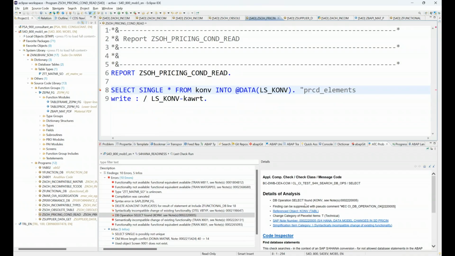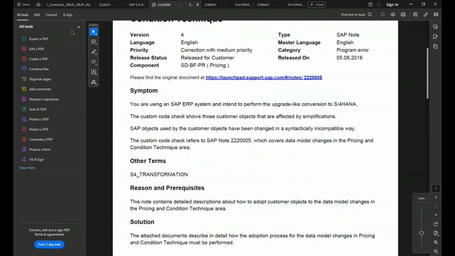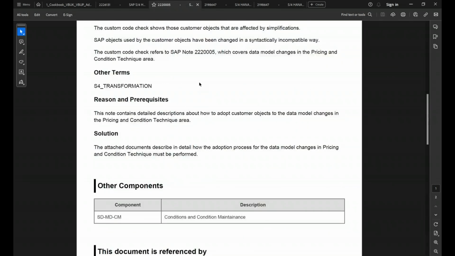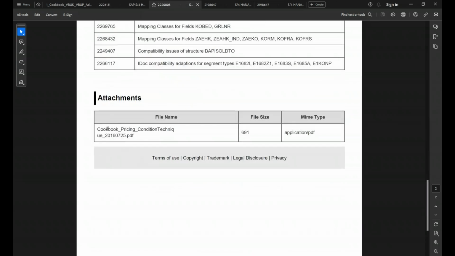It says the pricing condition table KONV, note number 222005. Okay, let's come back. 222005, pricing condition. And the note clearly tells you that the pricing condition table KONV is now replaced with a new table. So you have to go to this cookbook PDF. When you go inside, you will find the pricing condition table.